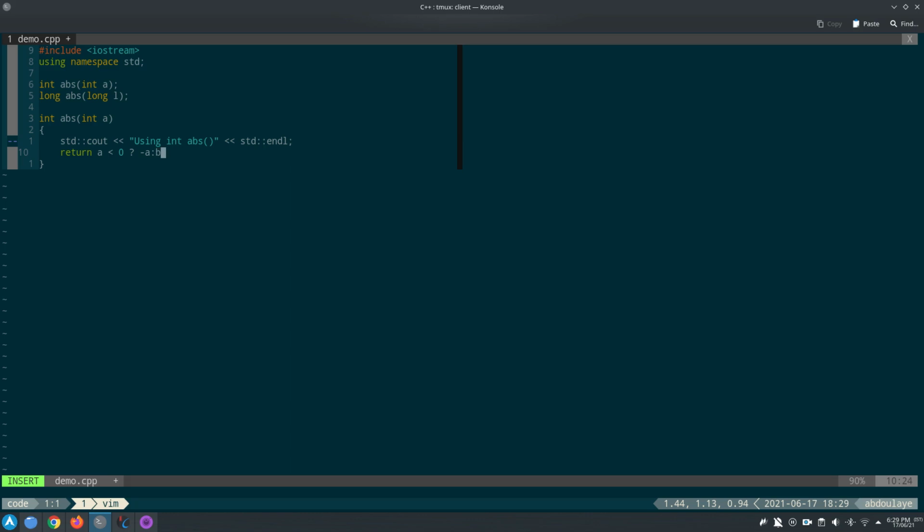If a is less than 0, I will return minus a, so if it is a negative number, I will return a positive number. This will evaluate the condition, and based on it, it will give us the output. This is how the ternary operator works. I need to put a semicolon at the end. Now our program is working fine.